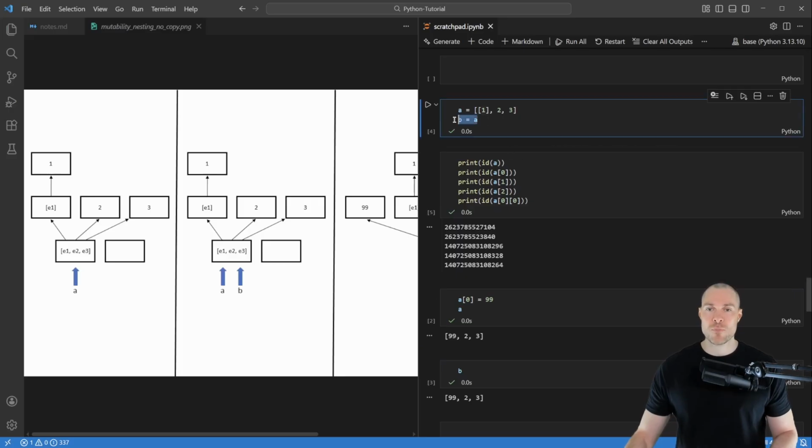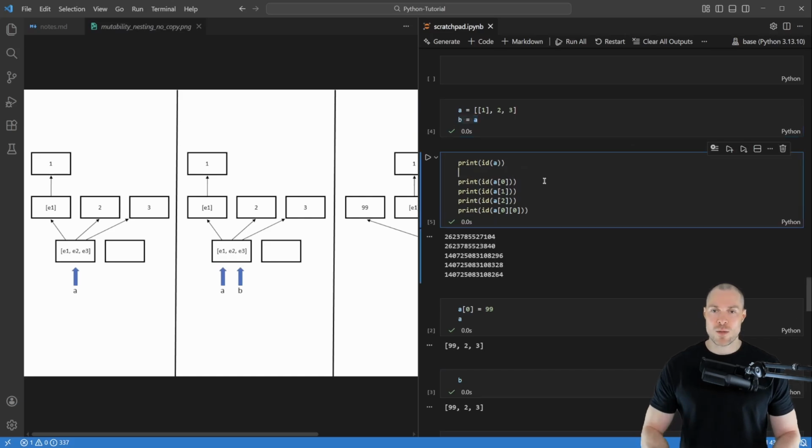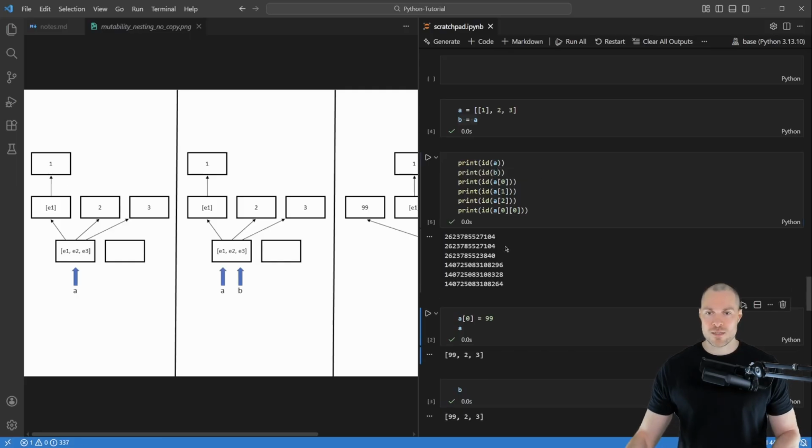Okay, so now that we know that all of these elements are stored in different locations, let's continue with our code. So next we say b equals a. This simply means that b should point at whatever a is pointing at. So it's pointing also at this location. And again, we can verify that simply by printing out also the ID of b. Here we can see that those IDs are the same.